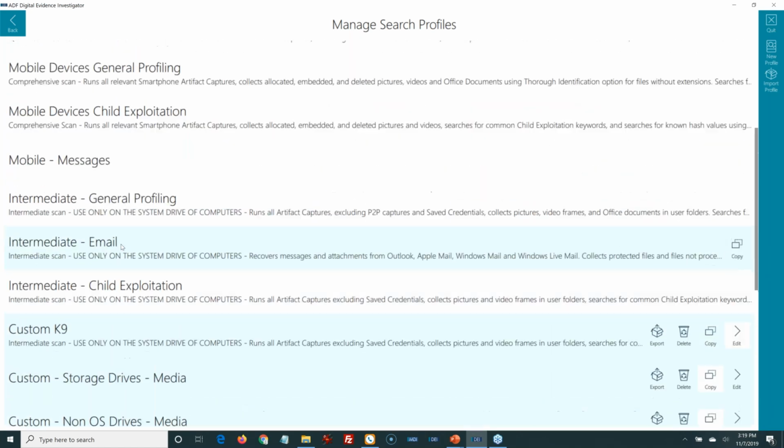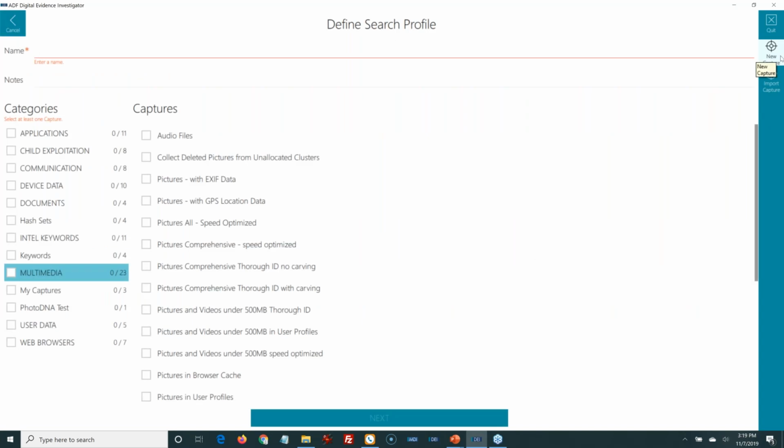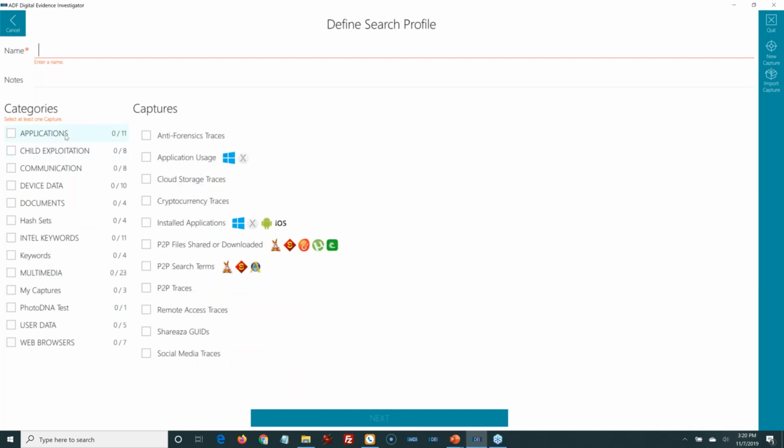So if I'm going out on scene, let me show you first. Let me show you, just moving something here. This would be a blank search profile. So I'm going to come in here and I want to start from scratch and build my own profile. We have our list of categories here to the left. And when I click on applications, I have a list of captures, and this is what would run.